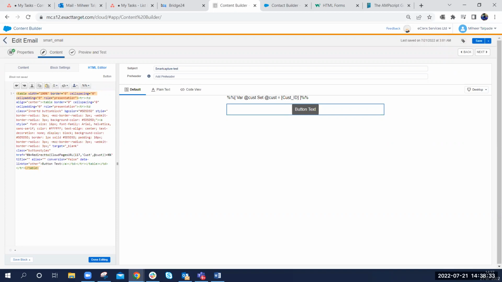So there are multiple ways to do it. One way is you build 10 separate emails, and each email will be for each language. So there'll be one in English, one in Chinese, one in Japanese, one in Indonesian, one in Malaysian. Like that, you'll build 10 of those. So that's one way of doing it.